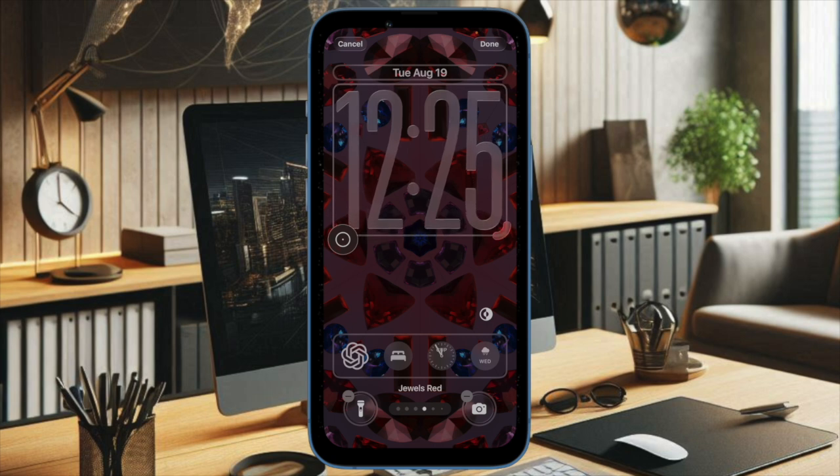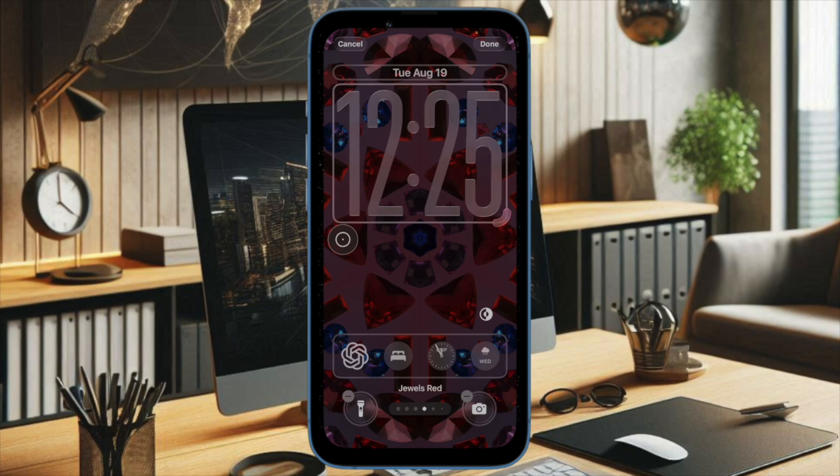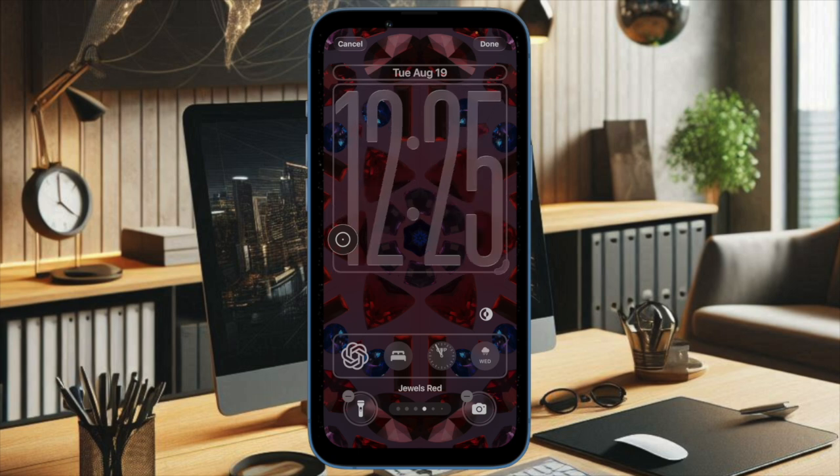Enabling this adds darker backgrounds to translucent elements such as Control Center, app folders, and icons, making text and interface elements stand out more clearly. Note that it doesn't remove transparency entirely, it just tones it down while keeping the liquid glass style intact.